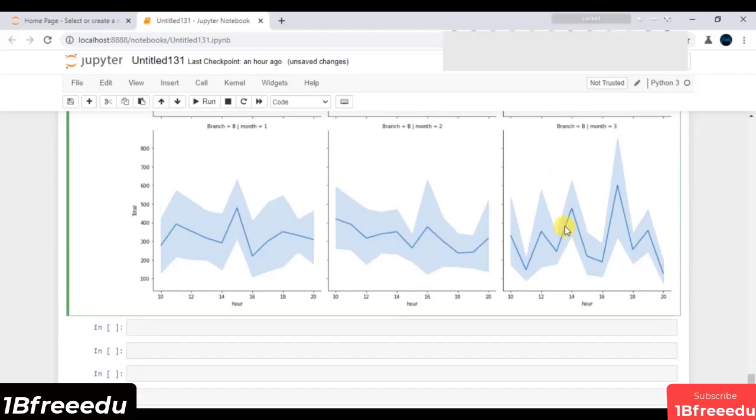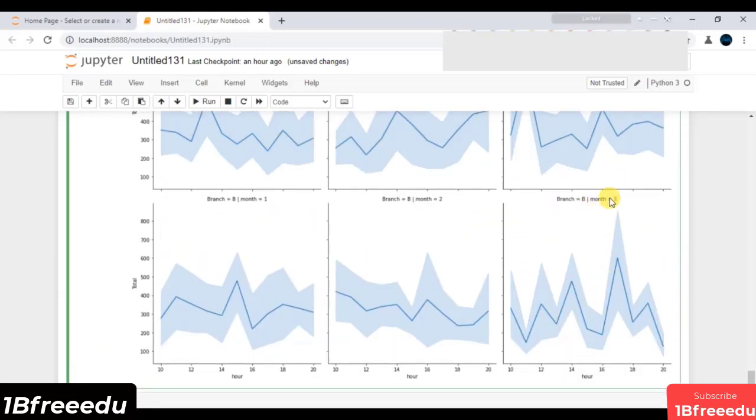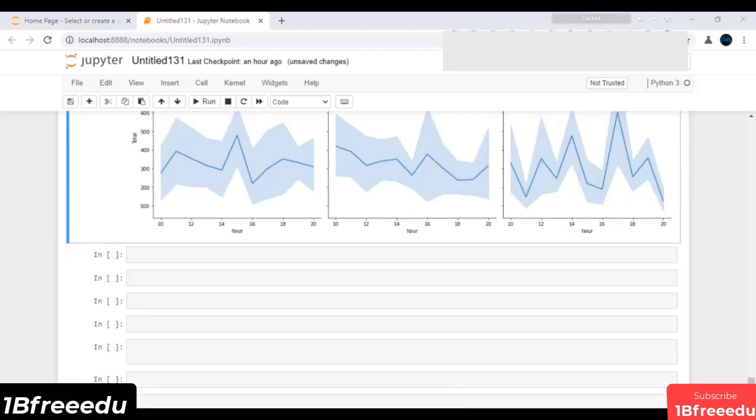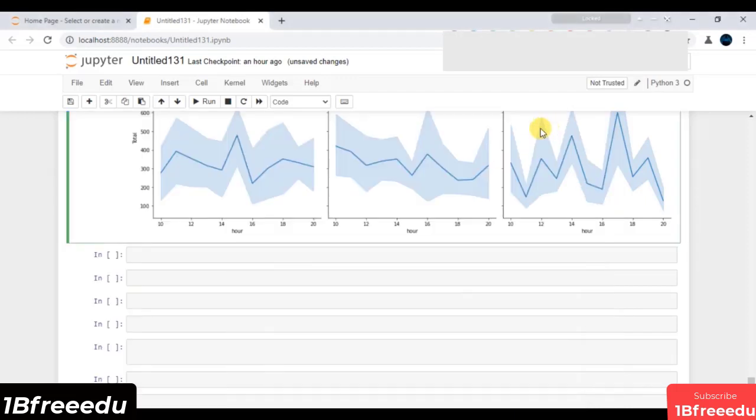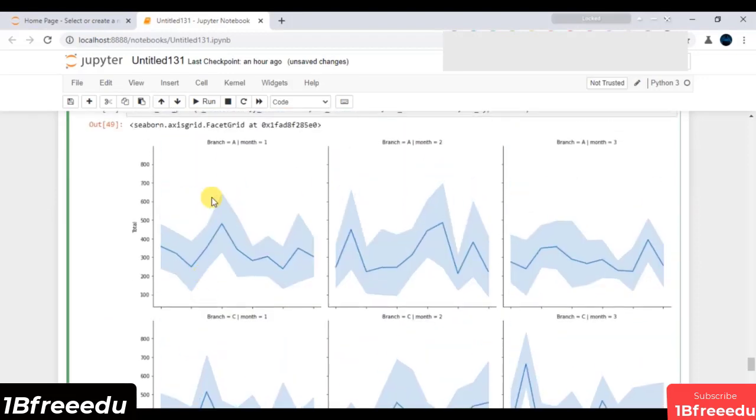Now you will see in month 3rd and branch B, of course, we have a spike in the evening hour. That's a meaningful conclusion with respect to my branch B and month 3rd. So let's go ahead and understand the next problem statement. That is all about, hey, let's see when customers buy certain products in all the various branches that you have. So in such scenarios, again, you can think of using this relation plot. Let me show you how.